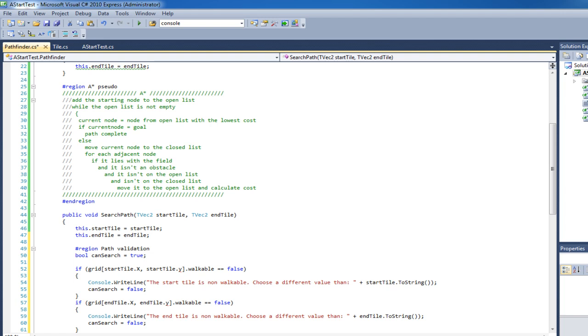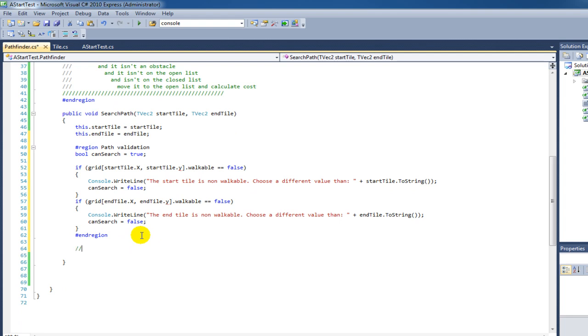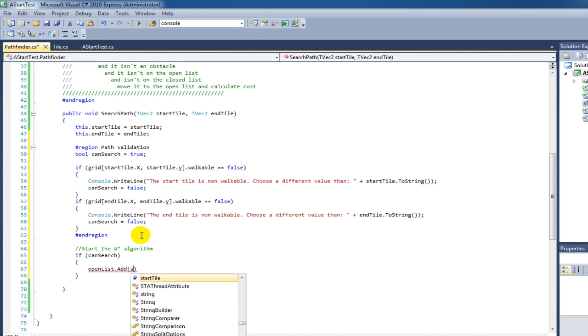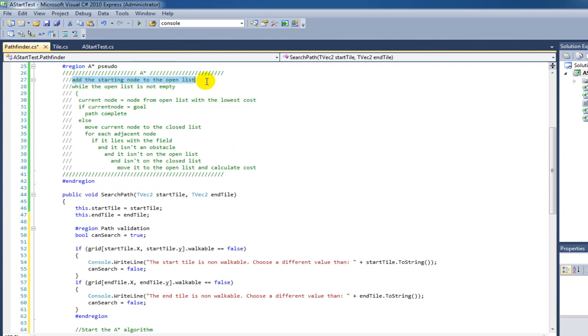Let's continue with the pseudocode, the first line of the Astar algorithm. Add the starting node to the open list. Okay, let's do that. So, start the Astar algorithm. So, if can search is true, then we're going to say open list dot add. Then we're going to add the start tile. Now that's already the first line of our pseudocode, and that is amazing because we are already done with the first step.